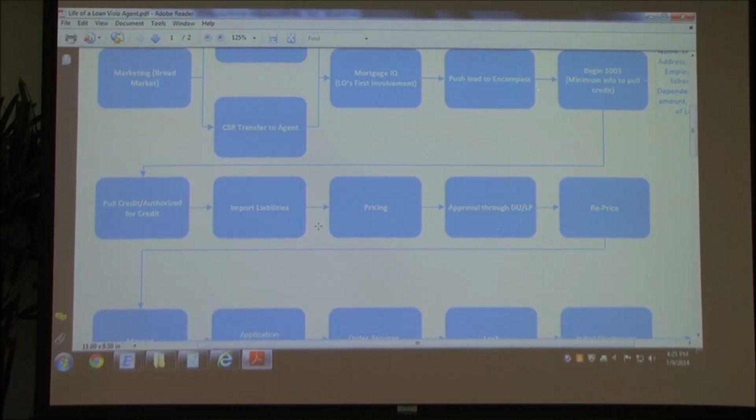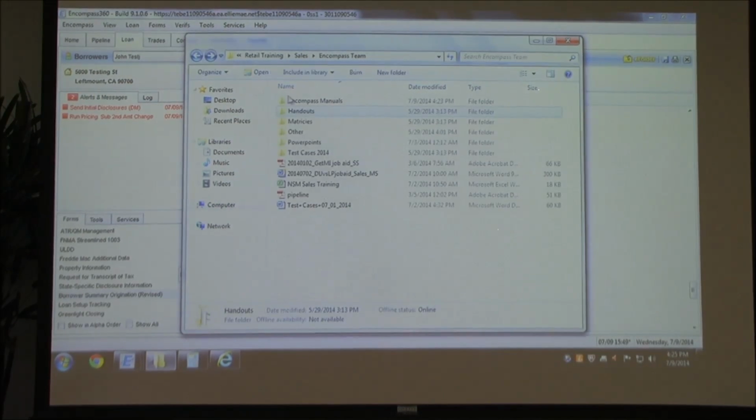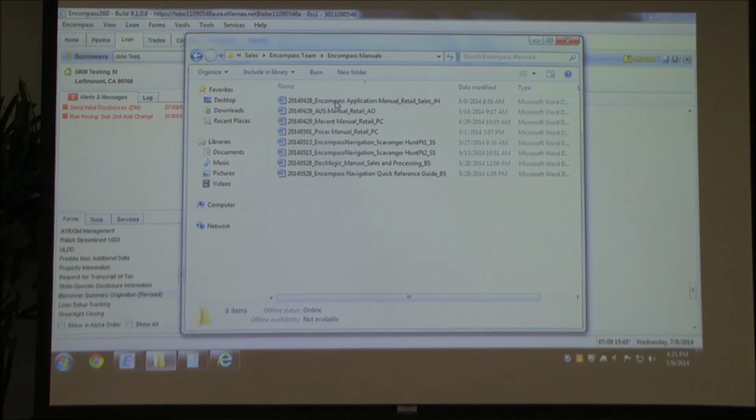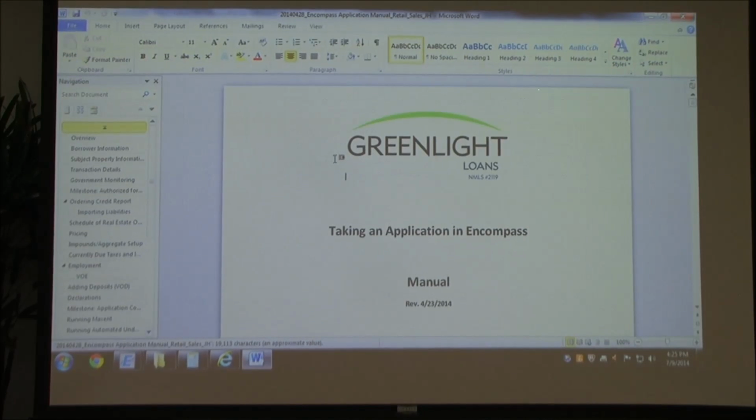So the Visio will kind of walk you through step by step of the process, and then the Encompass application manuals will tell you how to complete an application, how to do investment properties, how to do anything and everything. So you guys have a lot of materials there. It's just on you to review them.